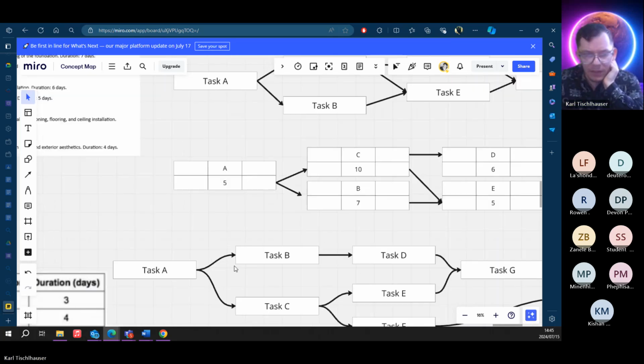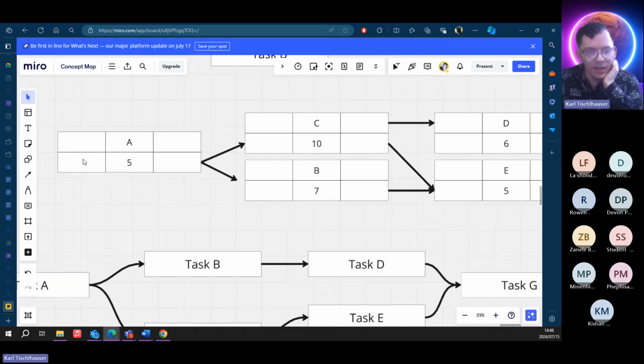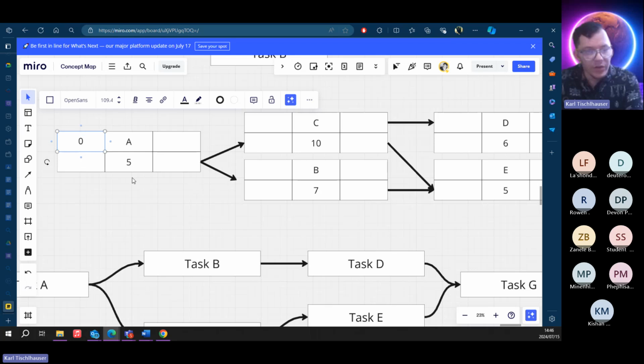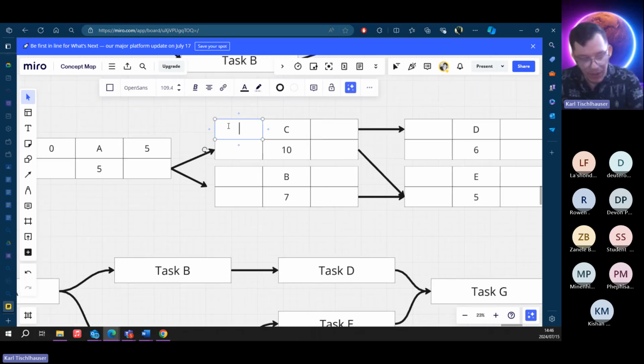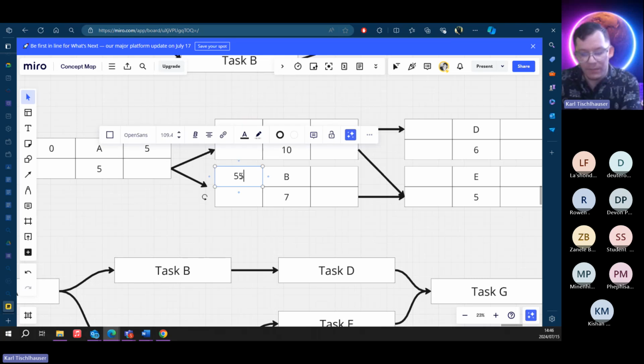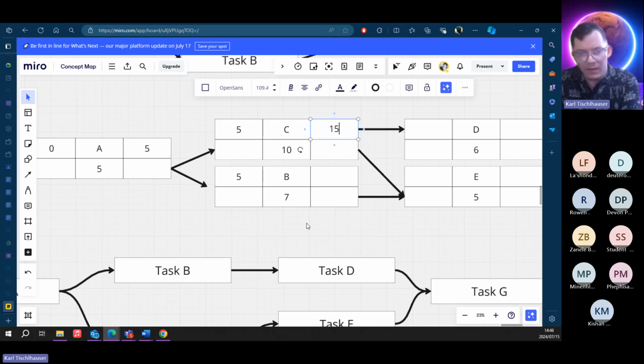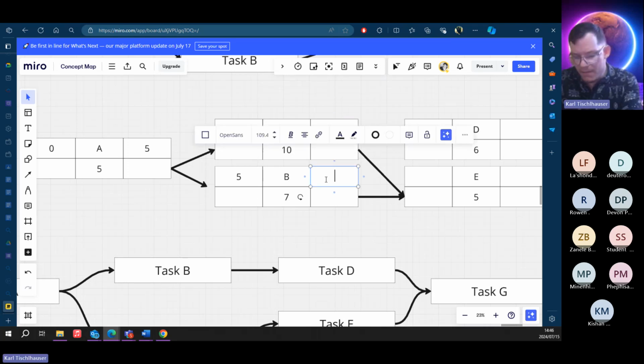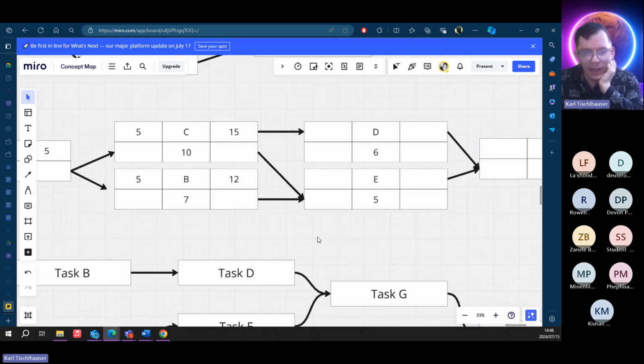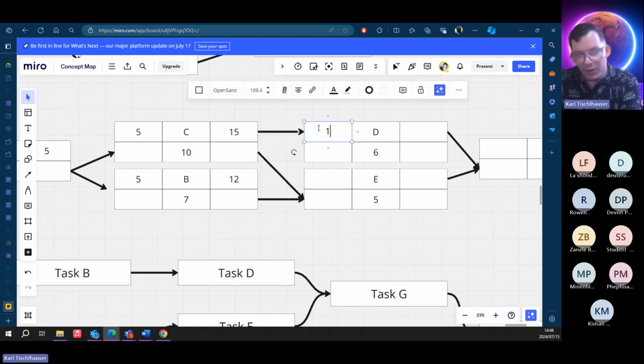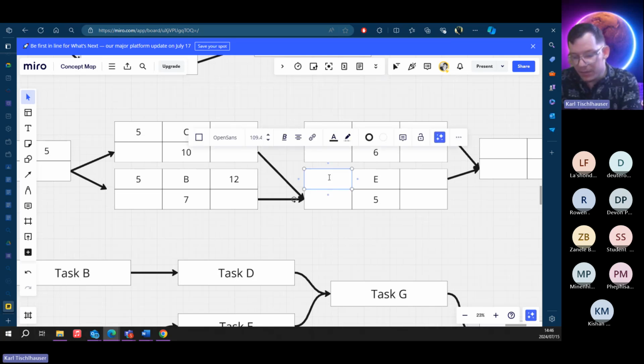Let us start doing our little calculations. So we know we're going to start with 0. 0 plus 5 is 5. So put the 5 there. We're going to carry the 5 over to the C and the B. Then 5 plus 10 is 15. 5 plus 7 is 12. Then we're going to carry forward, and we remember when we carry forward, we always take the biggest number. So 15 on both fronts. Then it's linked. I've linked both of them.